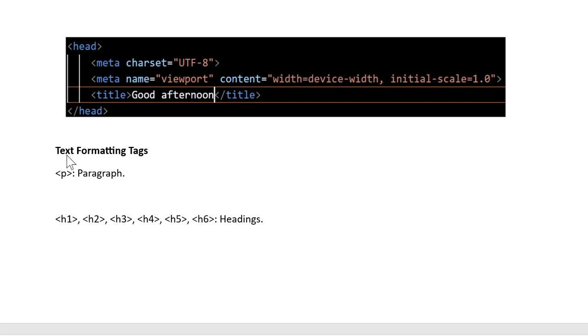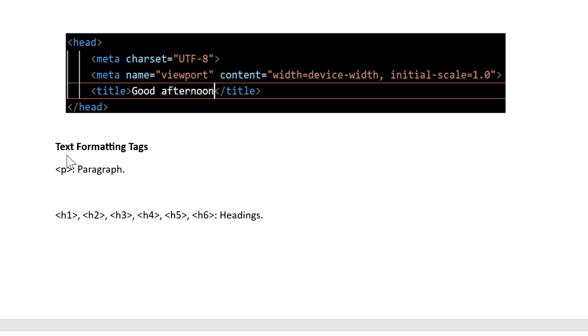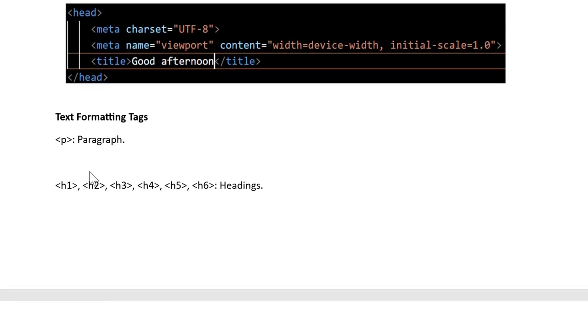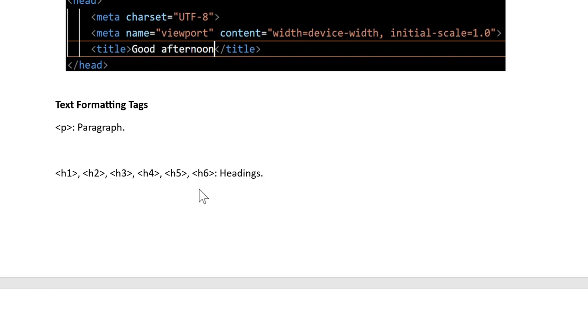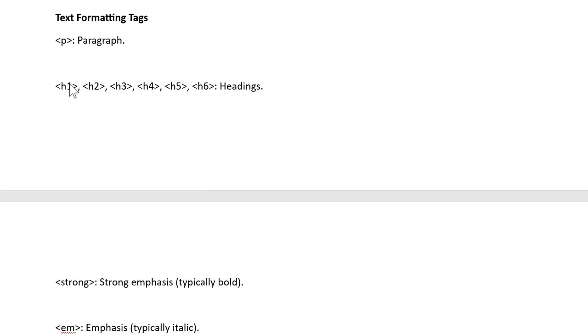Over here, we have various tags in the text formatting tags, such as paragraph and headings. In headings, you can see the H1 tag, H2 tag, H3 tag, H4, H5 and H6. There are so many tags, and with these we will have various font sizes. For H1, we have a specific font size, whereas for H2, we have another specific font size.